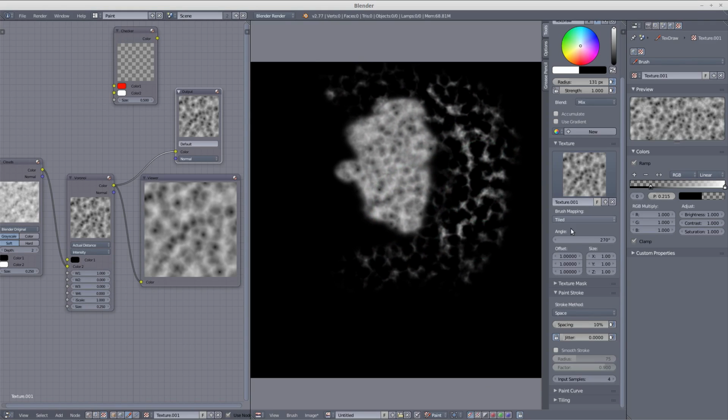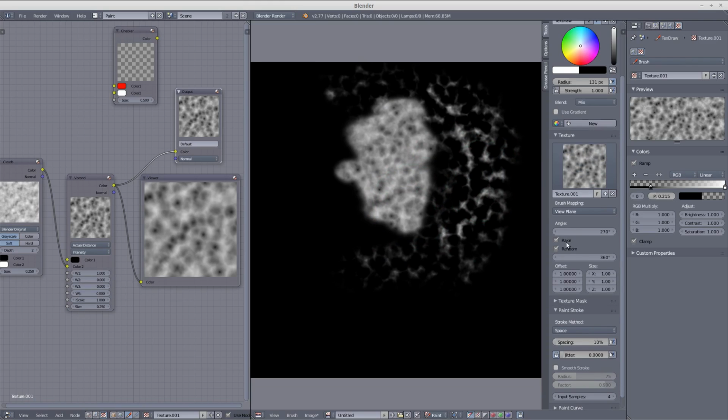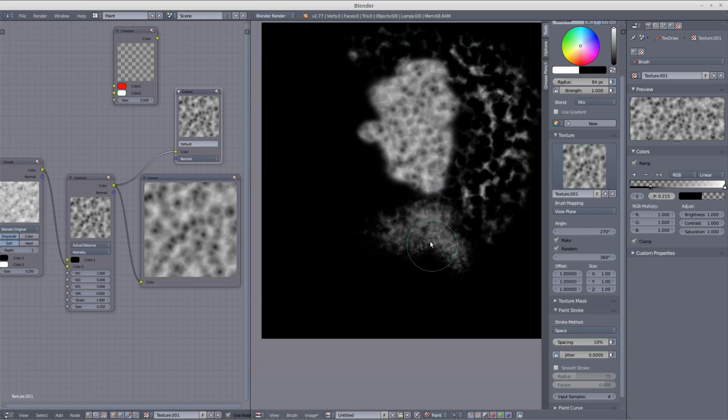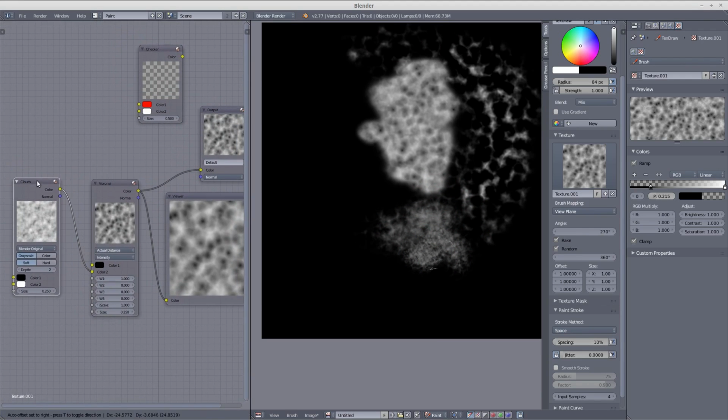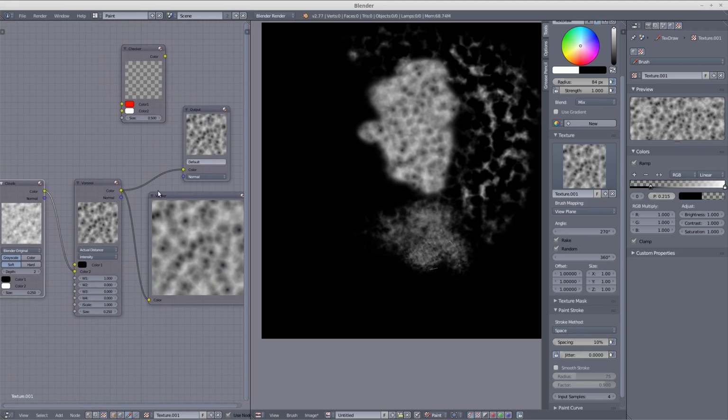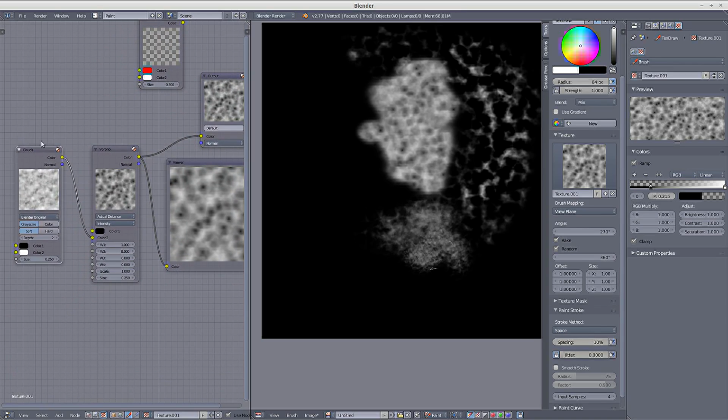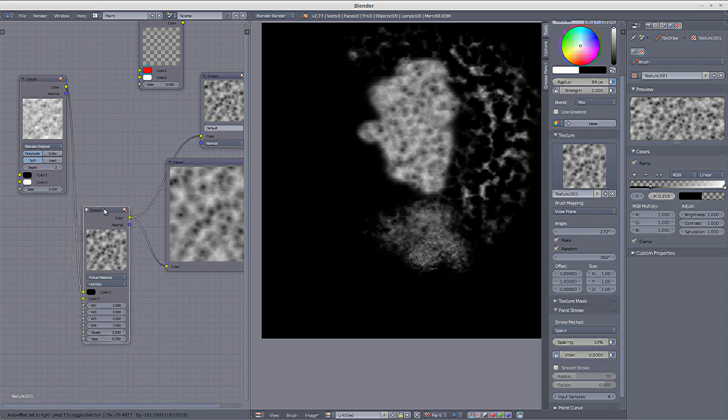And if we do change back to view plane, rake and random, you can see about getting some very interesting effects. And this is two procedurals together. And you're probably wondering, why are you plugging them into each other? Well, we don't have to. We can actually use some other way of combining them.